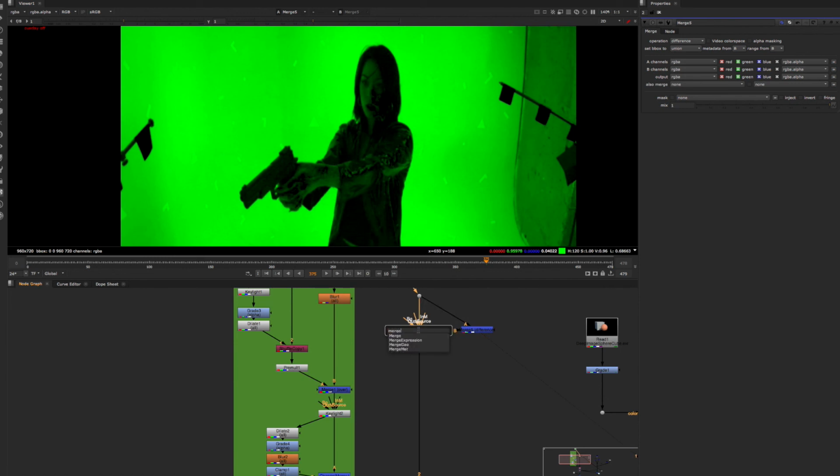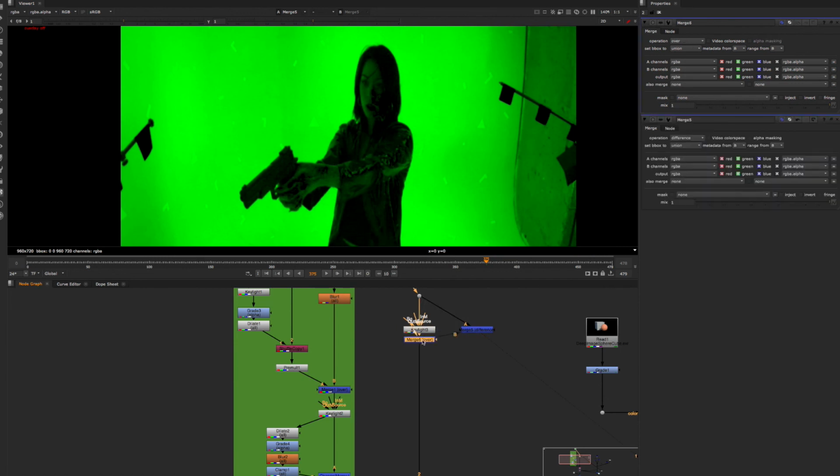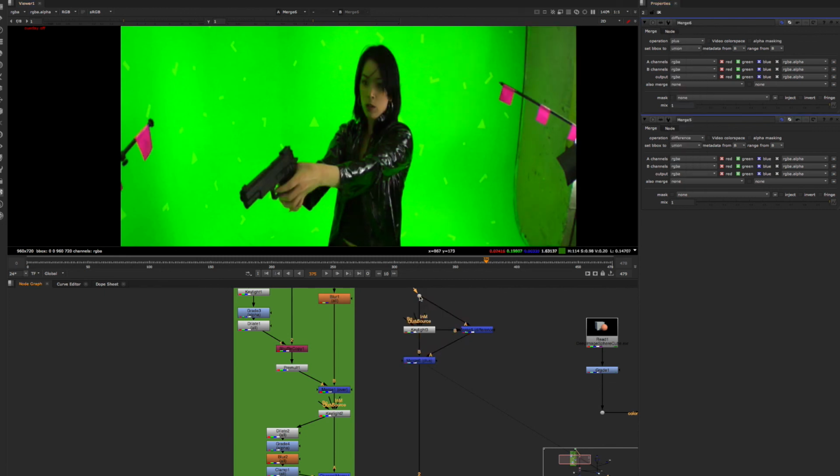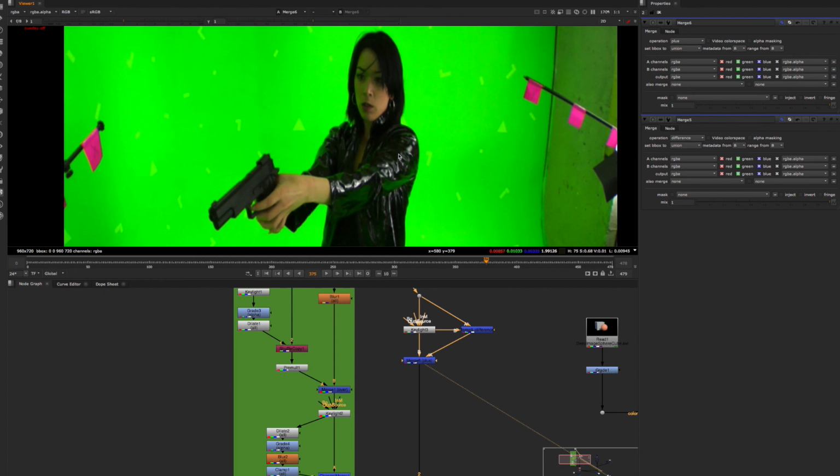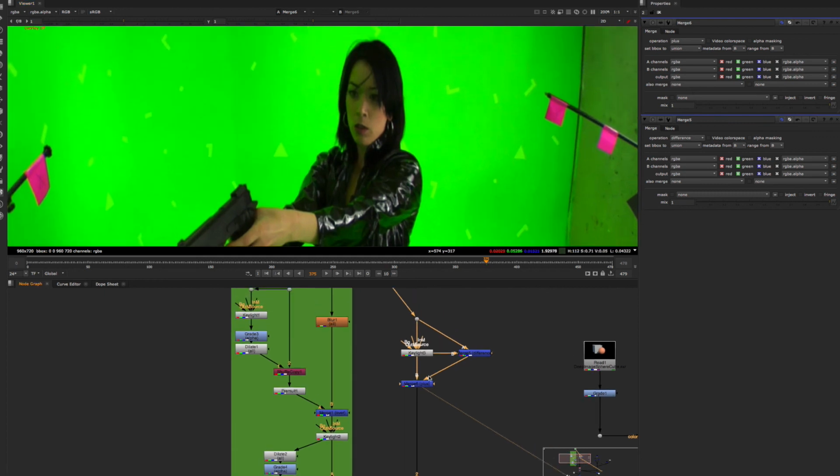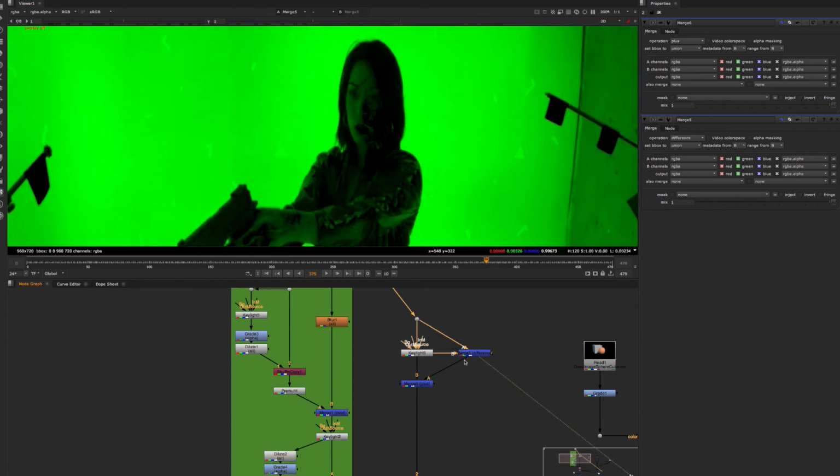First of all, we can now create another merge node and set its operation to plus. And if we wire in difference with our keyed image, we actually get back the image that we had before. So if we switch between the input and the output, we can see that the image actually hasn't changed. We've recreated our image, but what we did is we created a different stream, an isolated green channel that we can actually manipulate.